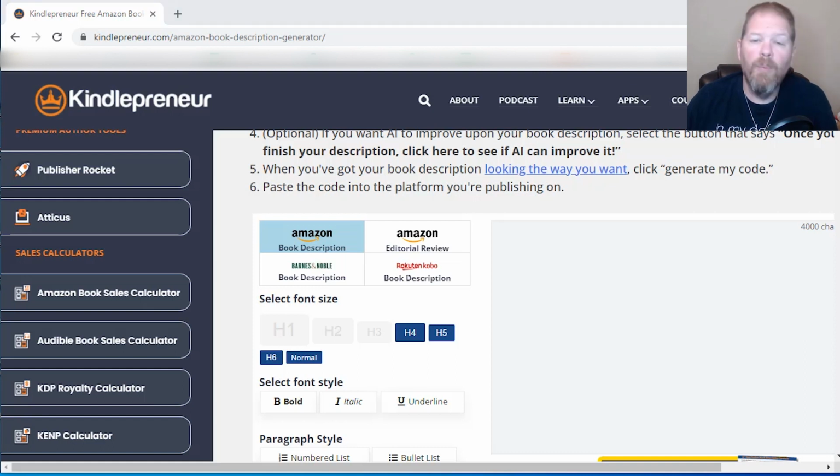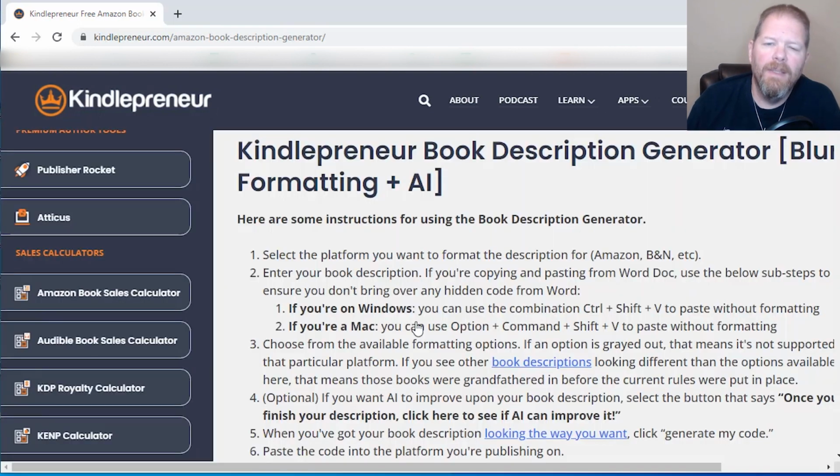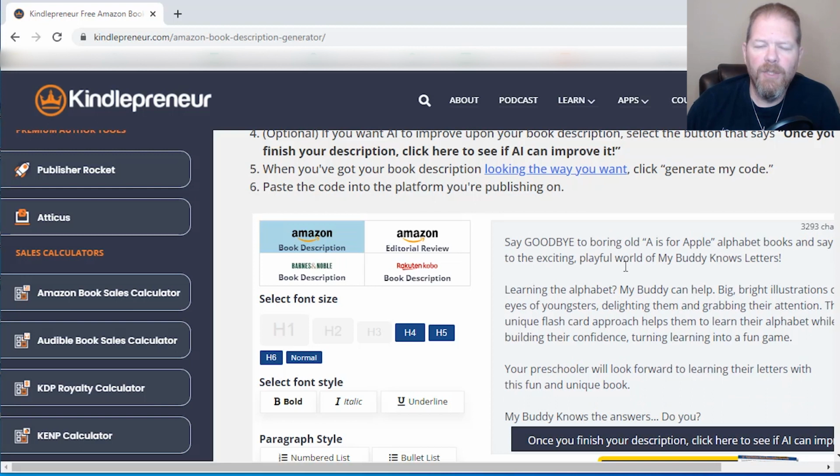So if you already have a book out there and your book description is kind of so-so and you want to test it out, you can just copy it, Control C, or Command C if you're on a Mac. And I'm just going to paste it over here, Control V. It's going to give me a warning that says it's already pre-formatted, and it's going to take all that pre-formatting out. You just click OK, and it brought it down to the bare text right here.